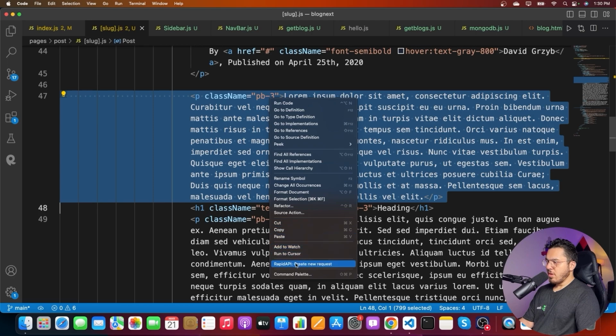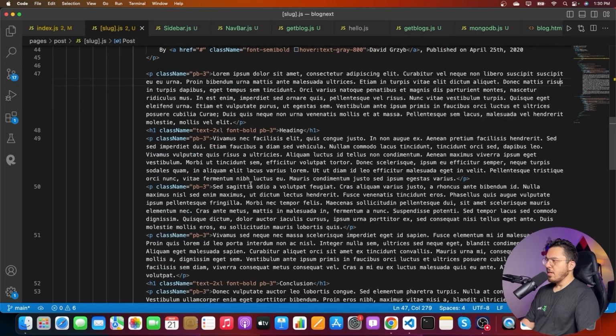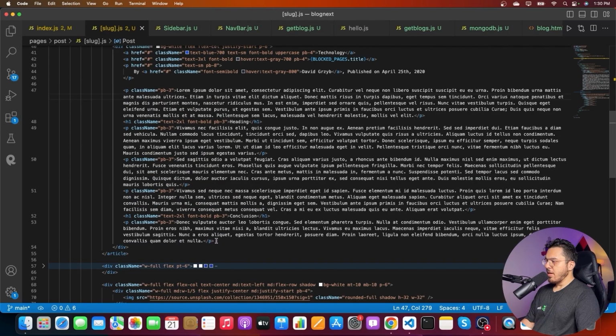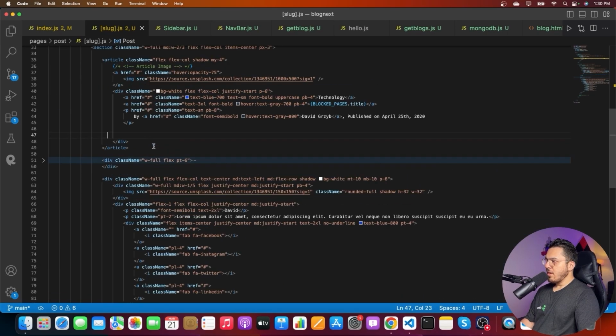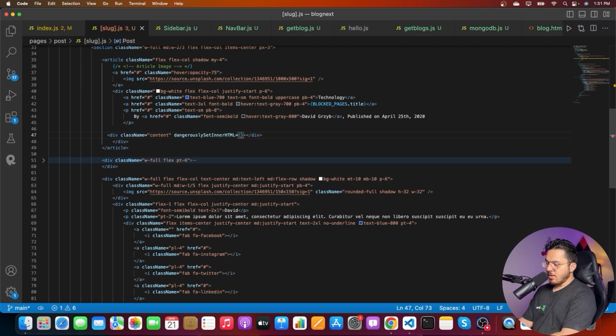Not sure why it's not working. If I do format document, I can't see an option to collapse it. But again, I will remove it. And I will say div.content, and I'll say dangerouslySetInnerHTML is equal to _html: blog.content. Now what is blog?